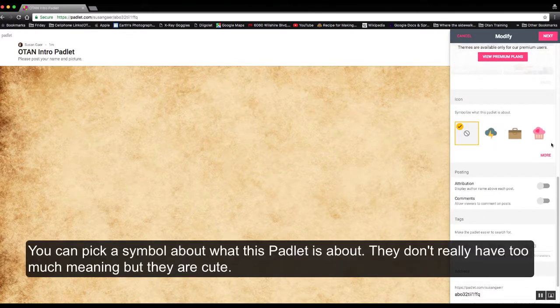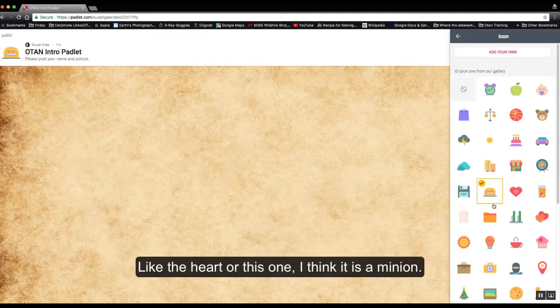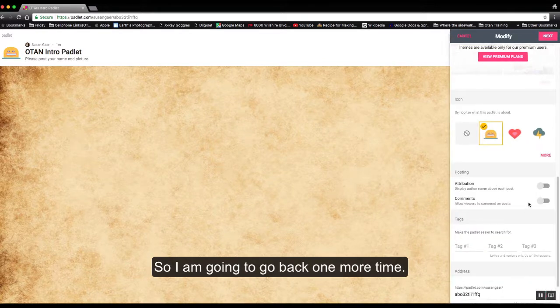You can pick a symbol for what this Padlet is about. They don't really have too much meaning, but they're cute, like the heart, or I like this one. I think it's a minion. So I'm going to go back one more time.